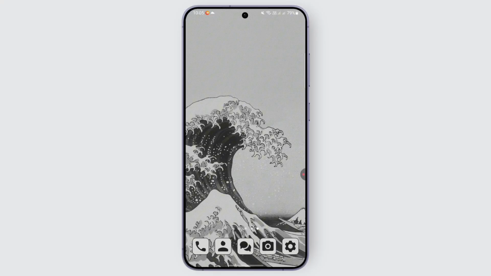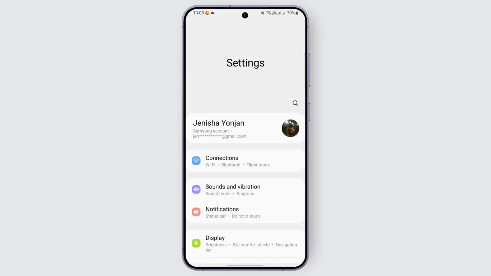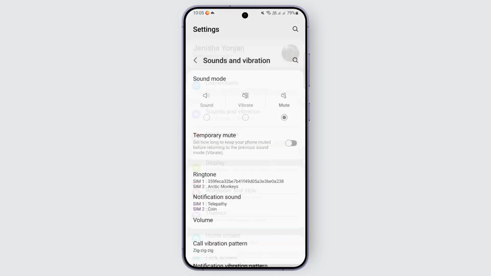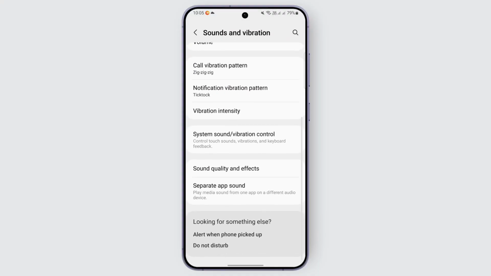Also, check sound settings. So you can go to settings for that, open up your device's settings, and you can go over to the option called sounds and vibration. And once you are here, you can just go ahead and scroll through the options and go for the option called sound quality and effects or adapt sound. So once you find it, tap on it.